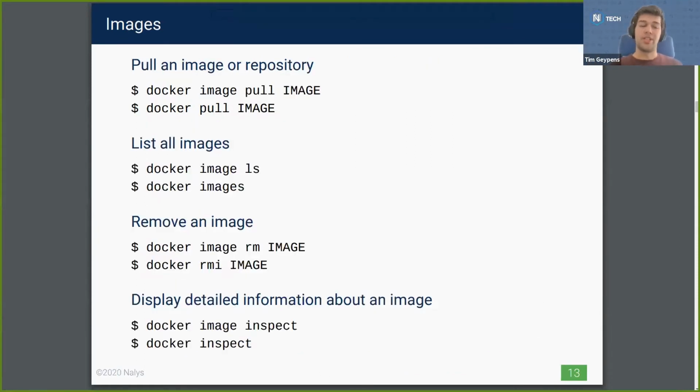Those are just ways to differentiate different versions of the same image. A few more commands. You can see that most of those commands have a long and a short version. Typically, of course, we use the short version when we're actually using them, but just to be complete here, we can pull images as we saw before. We can list all the images that are available on our local system. We can remove images from our local system just to free up space if we don't need it anymore. And we can use docker inspect to show some more details on the image itself.